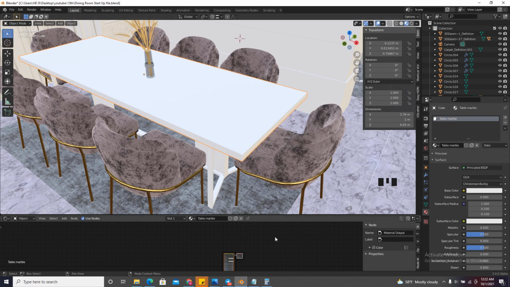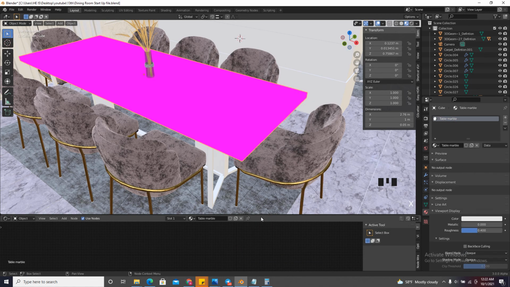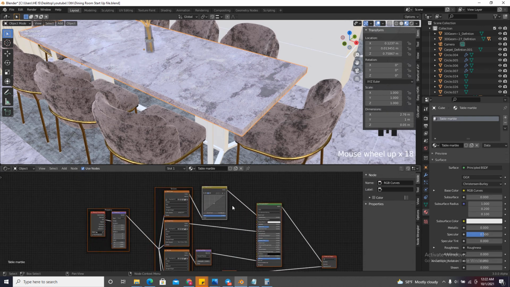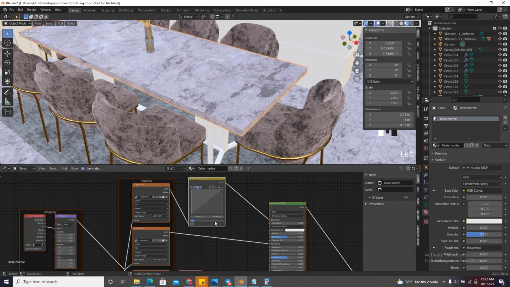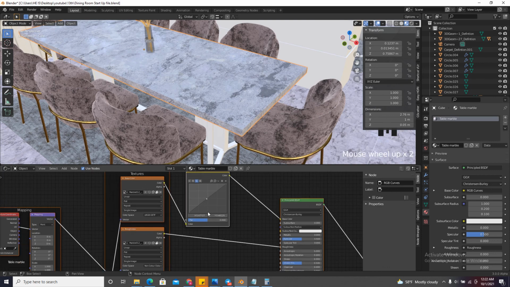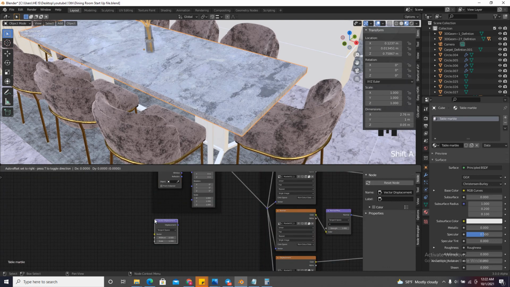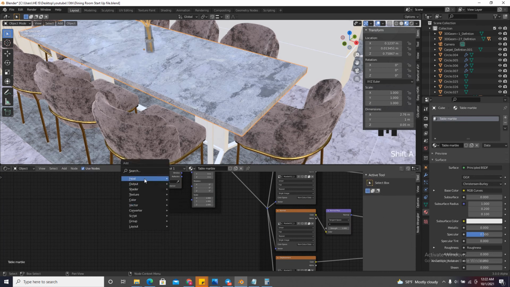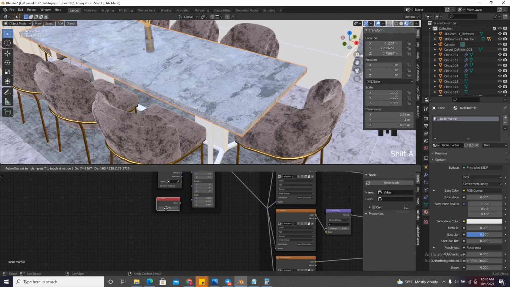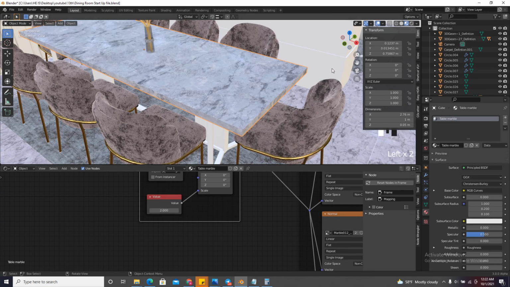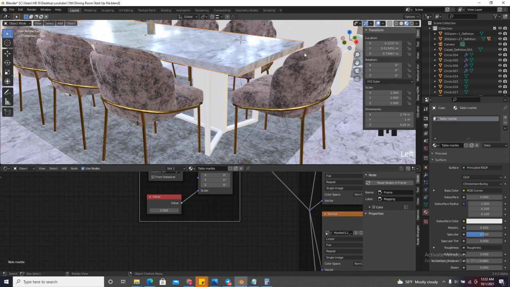I'm going to give it this material, press A to select everything, X to delete it, and press Ctrl V. So this is the marble that's applied, and I'm just going to make this the factor 0 for now, and press Shift A and add a value. Plug the value right here, and I can make this one 2 so that I have something that's accurate.